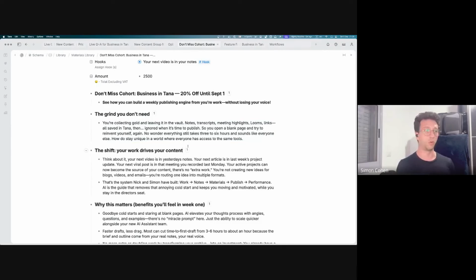We're collecting gold and leaving it in the vault. Notes, transcripts, meetings, highlights, looms, links, all saved in Tana, then ignored when it's time to publish. So you open a blank page and you try to reinvent yourself again. No wonder everything still takes 3 to 6 hours and sounds like everybody else. How do you stay unique in a world where everyone has access to the same tools?